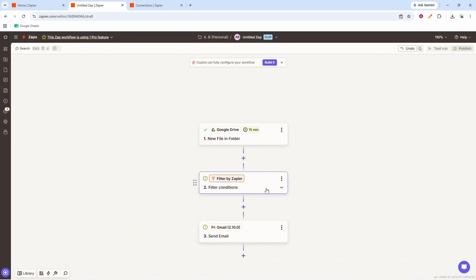Confirm that the rules are set correctly and that the step is positioned where you want it in the workflow. Then click Publish to activate the Zap with the filter in place. Your Zap is now published with a filter that only continues when the conditions you configured are met.